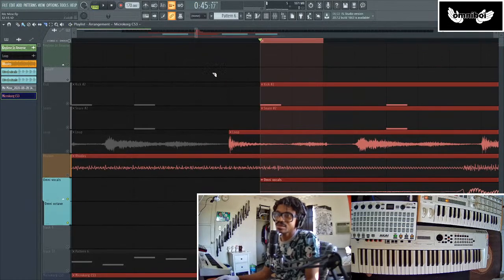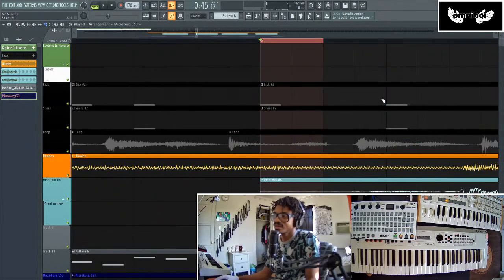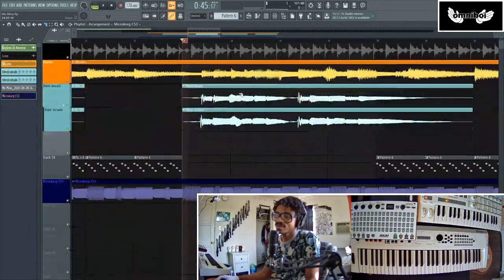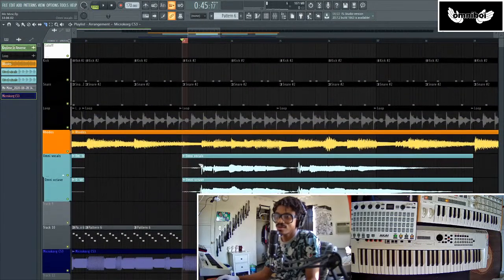Luckily, FL Studio has an X-Acto knife tool for getting rid of unwanted automation clips or audio files. So I'm just gonna go ahead and snip here.